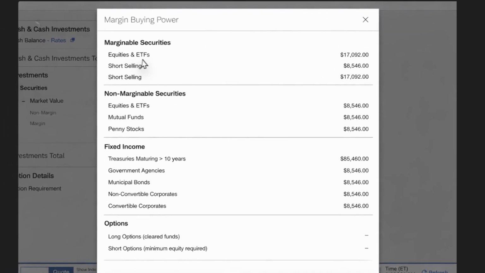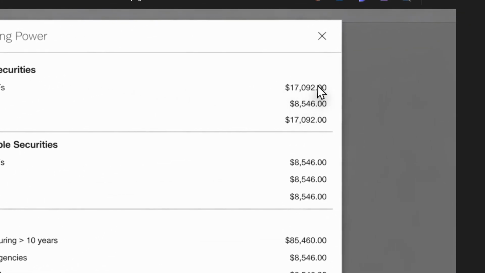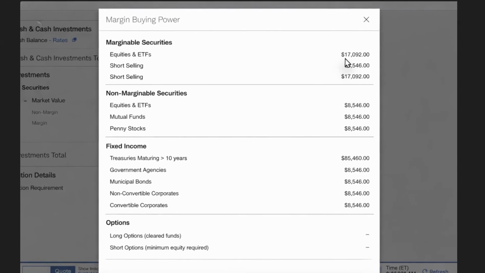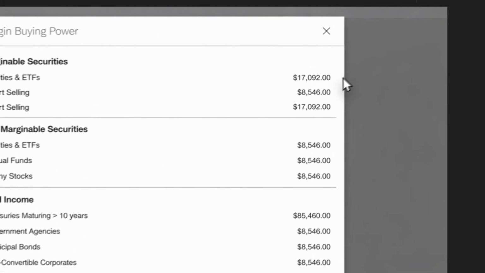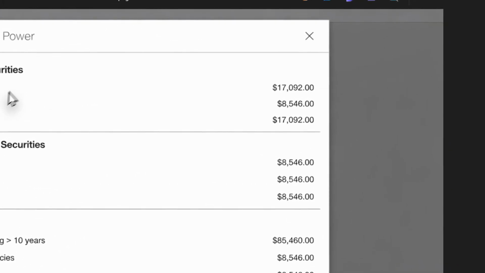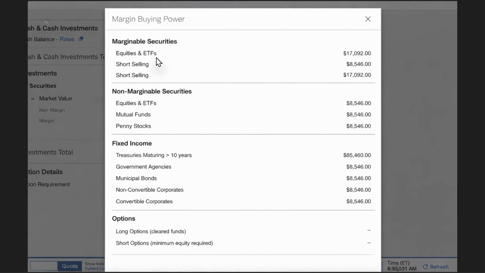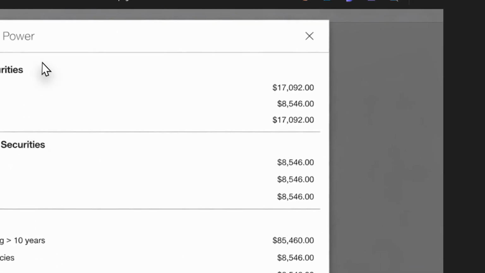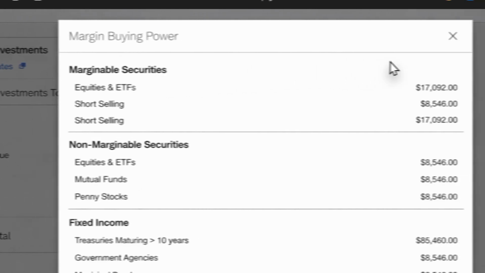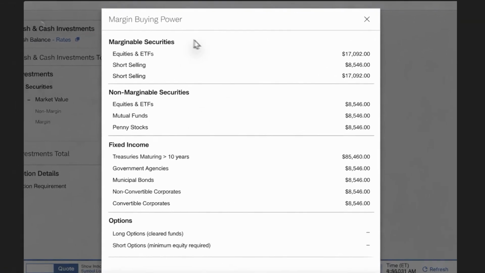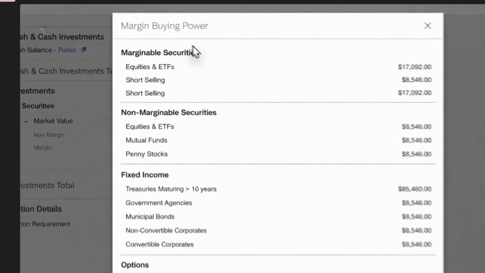So for equities and ETFs, you have the margin of $17,000 for my account. So this limit varies depending on your financial situations and your objectives. So you just have to go through these steps and find your buying power. And after you know your buying power, we can start executing a margin trade.